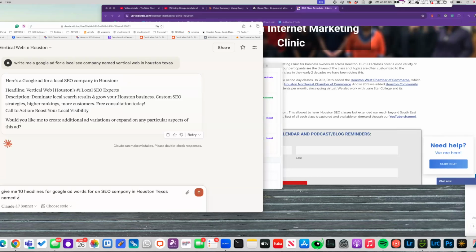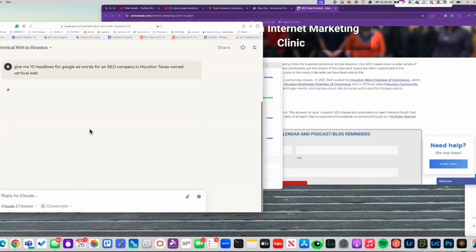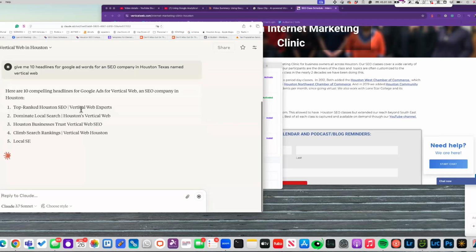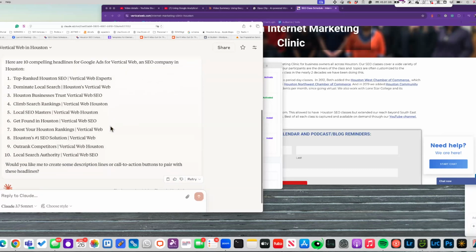All right. I actually asked it for 10 headlines because Google lets you add those headlines. So here's what they did. They're giving me 10 headlines in a matter of seconds for me to go fill in. When it asks you what should your headlines be, here's 10 of them. Okay. So I can, and it actually appended the vertical web experts, Houston's vertical web's name to it because we're a brand.